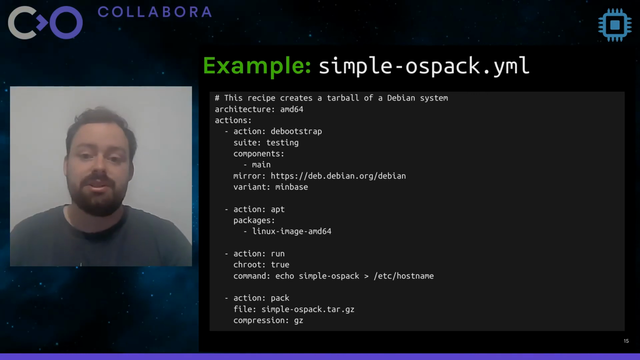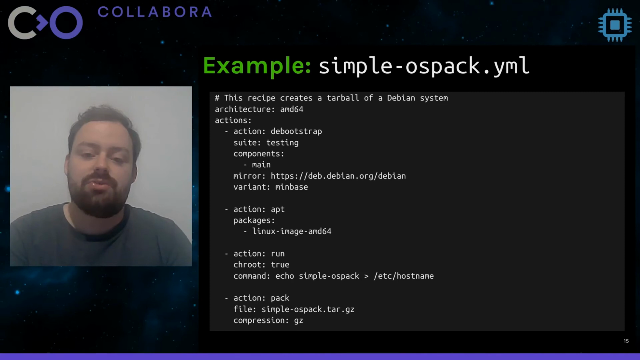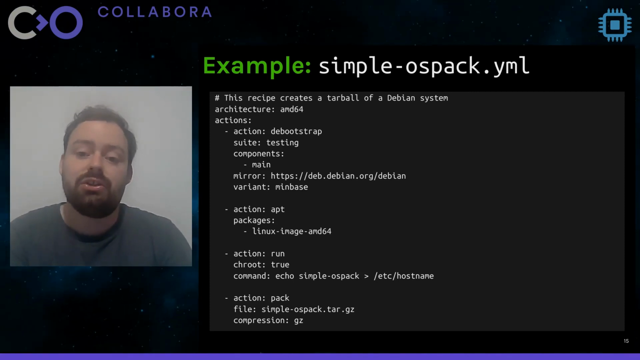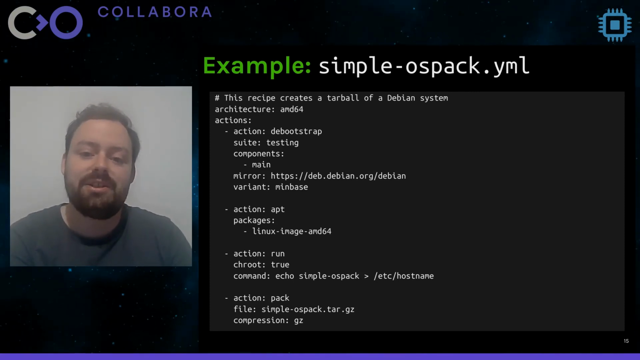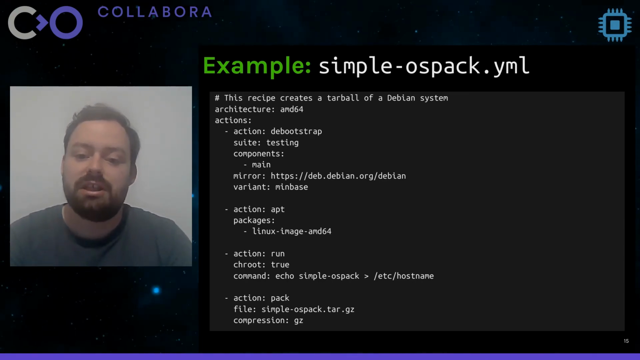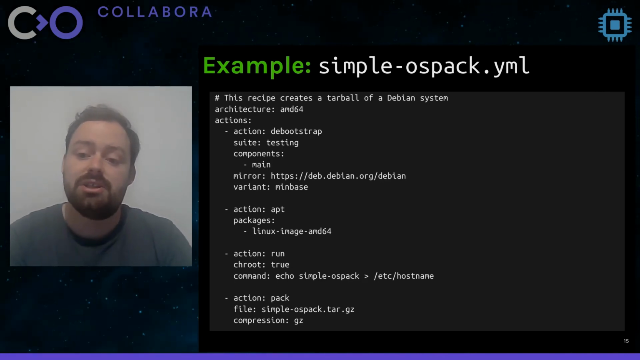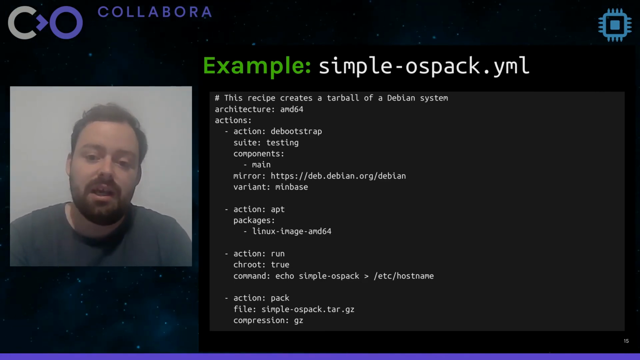So a Debos recipe is a YAML file which defines the steps to create your image. As we've said already, it's simple and can be version controlled, and the recipe consists of a header which has got the metadata, for instance the image architecture, and an array of actions which are run sequentially. Each of these actions has their own properties.